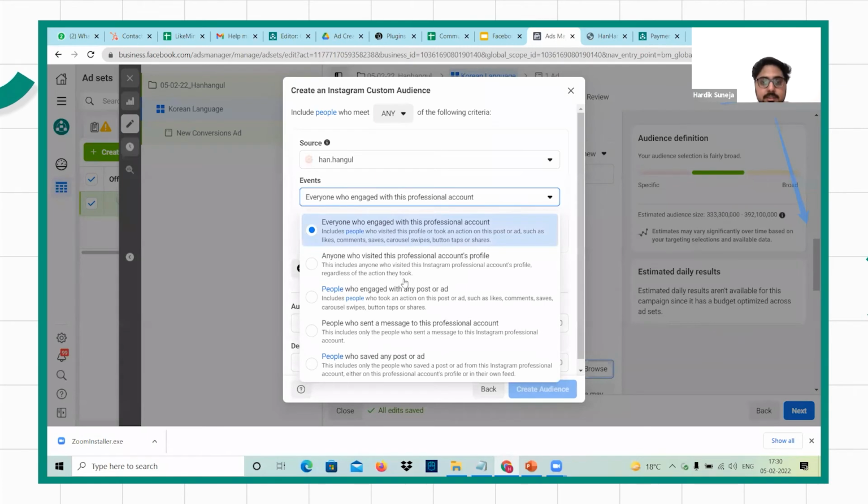Then you can have different options here. You can retarget people who have engaged with that Instagram professional account. You can target anyone who has visited your Instagram account. You can target people who have engaged with any of the posts or ads you launched in the past. If you ran an ad a few weeks ago, you can retarget those people as well, or you can retarget people on the basis of the posts you've done on the Instagram handle. So this is what you can do.